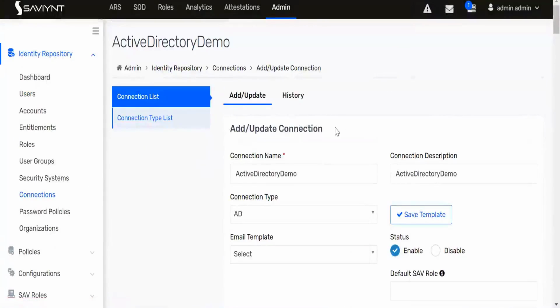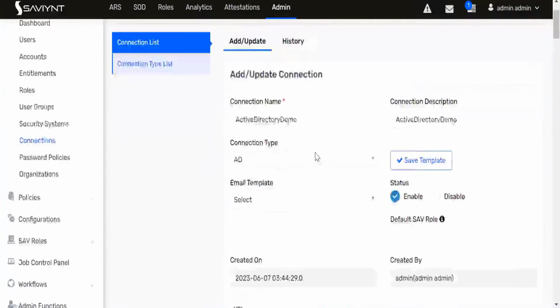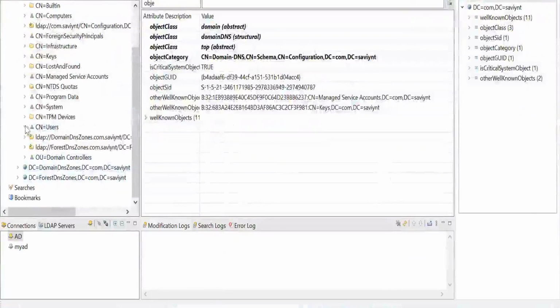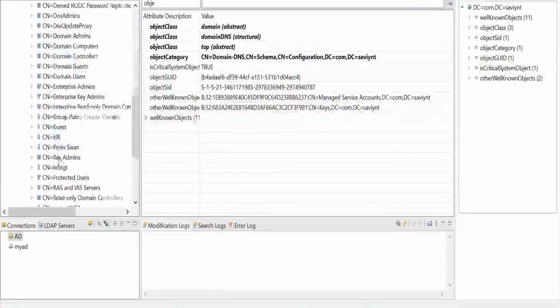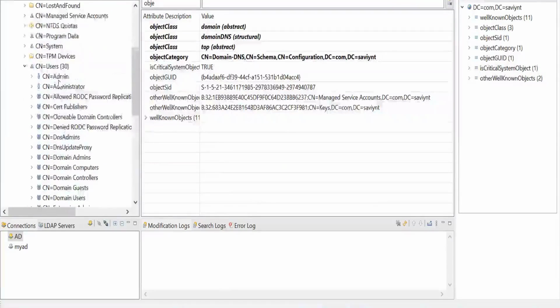Okay, so my connection is ready now. All the connection values are right. Just for the sake of testing, we have already created some users, like 4 to 5 users, and some other users are also present.